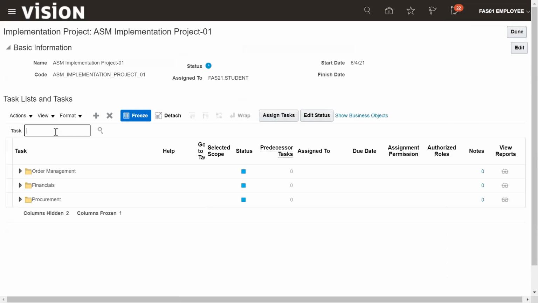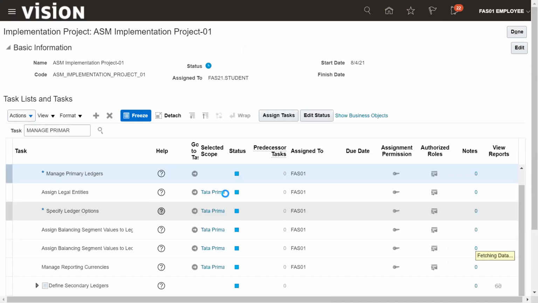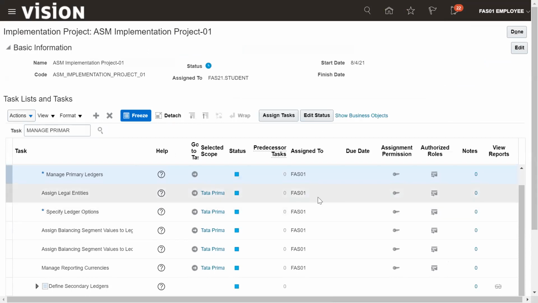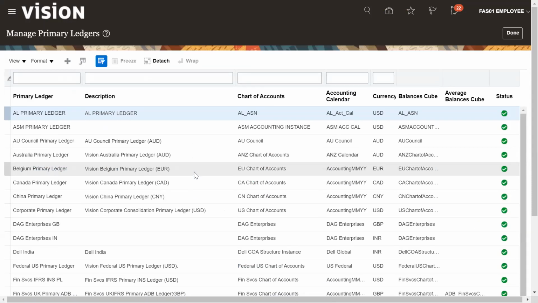So now search for manage primary ledger. Click on the link and then go to task. Click on create icon, the plus icon.